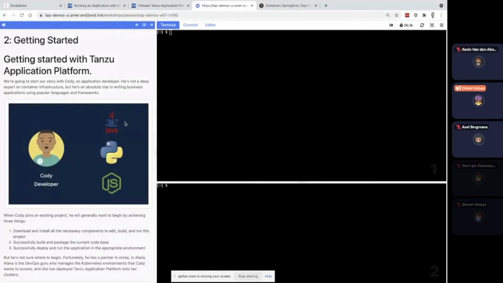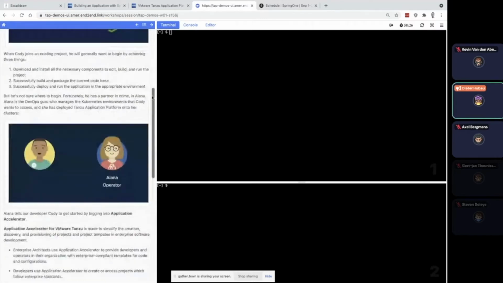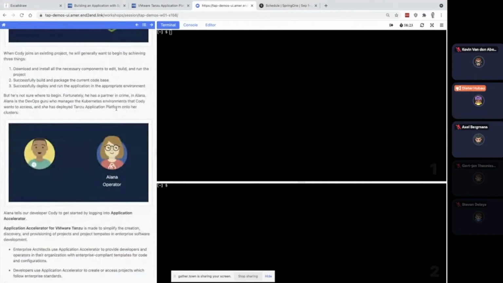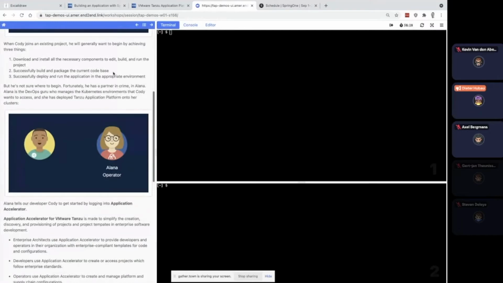So we're going through this workshop through the eyes of personas. So right now we're working as Cody, the developer, and we're going to build an application. Our second persona is going to be Alana. Alana is the operator of the platform. We'll switch to Alana's viewpoint in a bit. But what we want to start with is we want to start creating an application.